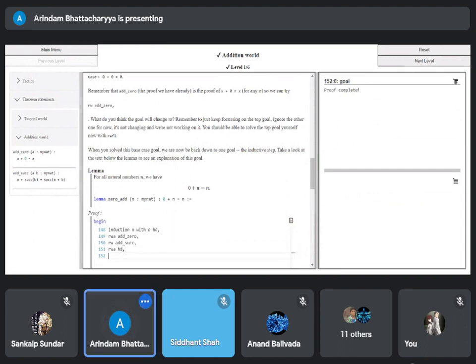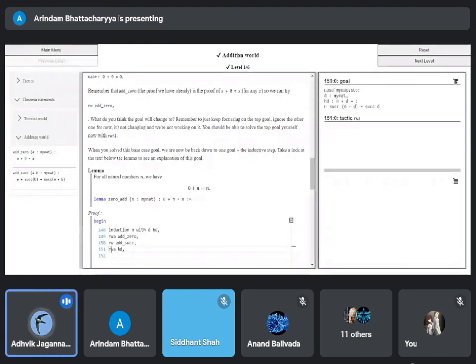Nice. Should I move on? What's RWA? Does anyone want me to explain this? RWA does both RW and RFL. Sorry, it does what? RW and RFL. Okay, okay.